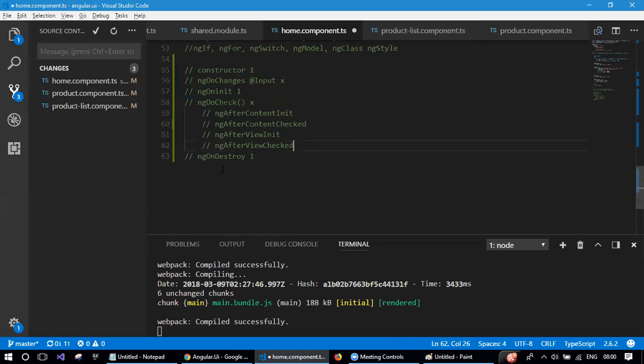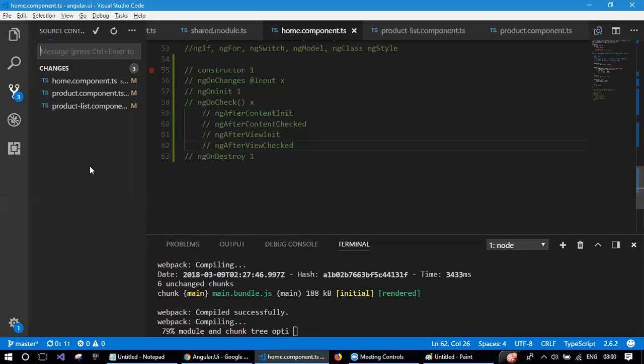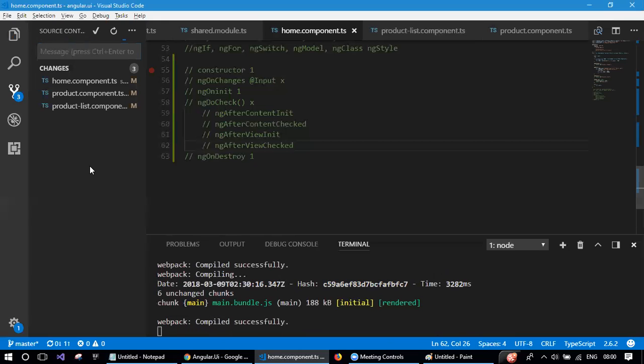So that's the events, and we are actually at the time now, it is 8 o'clock. So let me commit these. I'll say lifecycle hooks.